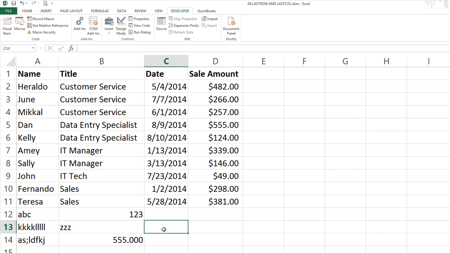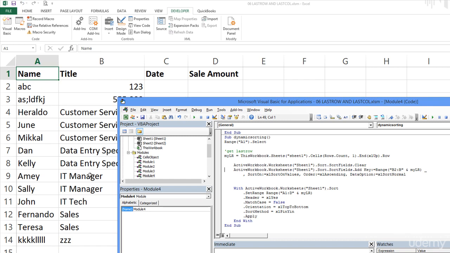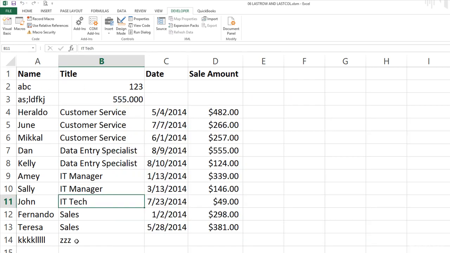That's good enough. Now what I'm going to do, Alt F11. I'm going to debug through this a little bit more. 14. So now B2 through B14. Let me hit F5 and just show you the sort happen. So now you see that in the background the sort has happened. This one went to the bottom because it's sorting by column B, and so on and so forth.